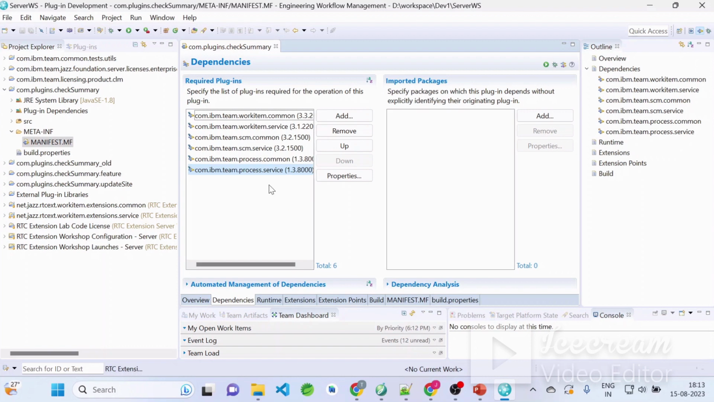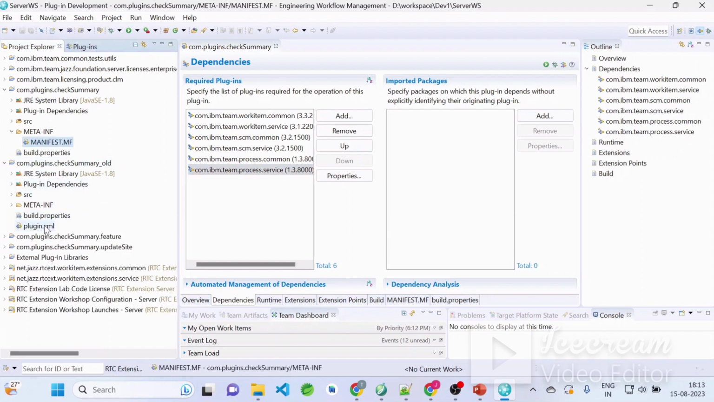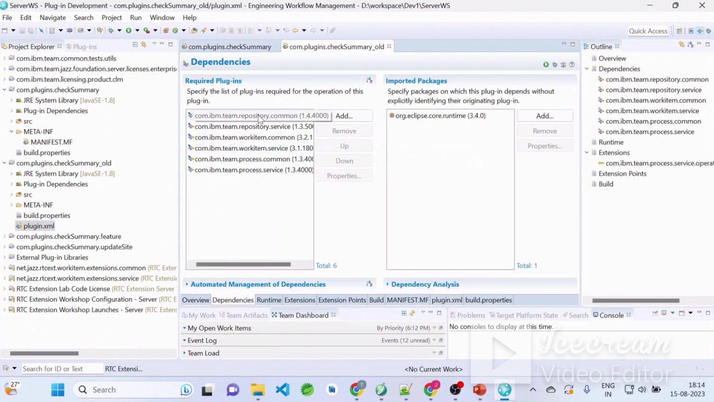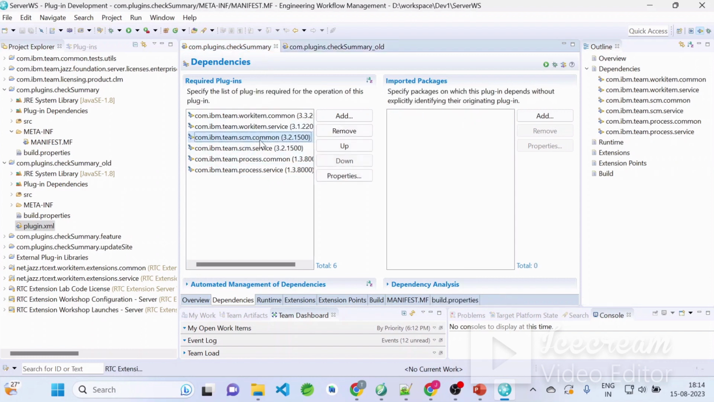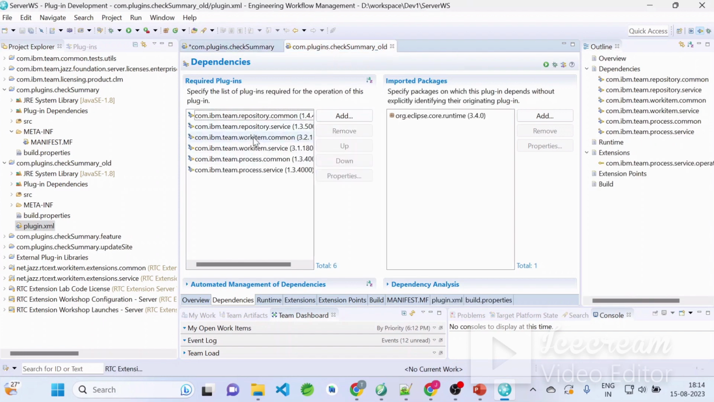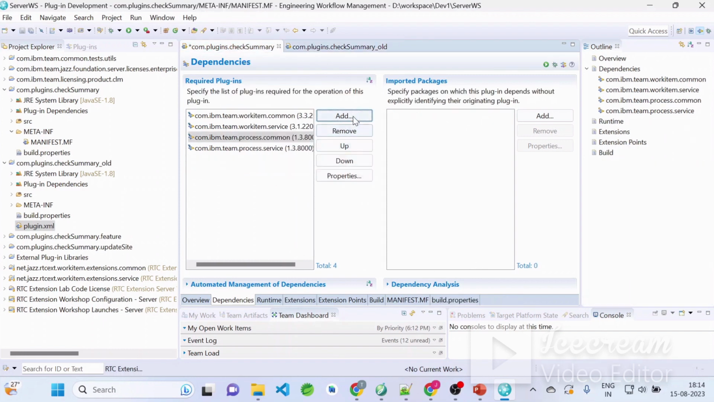Let's verify these dependencies, that we have included all of them or not. I already have this project, I created it earlier. Work item common, work item service, process common, process service, and we need to include repository instead of SCM. So I will remove these two. We have already included work item common, work item service, process common, process service. Now we need to include repository.